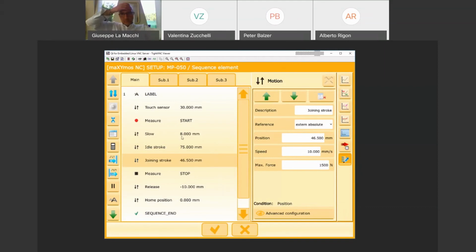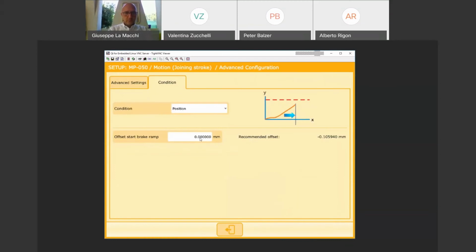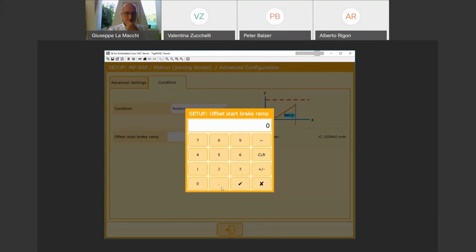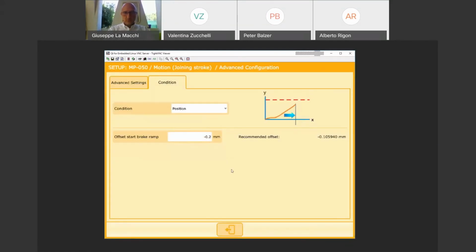If we have a look here, for example, at this one, you see it's based on the internal absolute encoder. Here you don't have any options to set, but if you set it to the external one, you can set up the so-called offset start break ramp. This means here you get a recommended offset of minus 0.1 millimeter. So now let's try this one. Let's take minus 0.2. And this means minus 0.2 millimeter before we have reached the target position from the external sensor, the spindle will start to decelerate to avoid any exceeding of the target position.